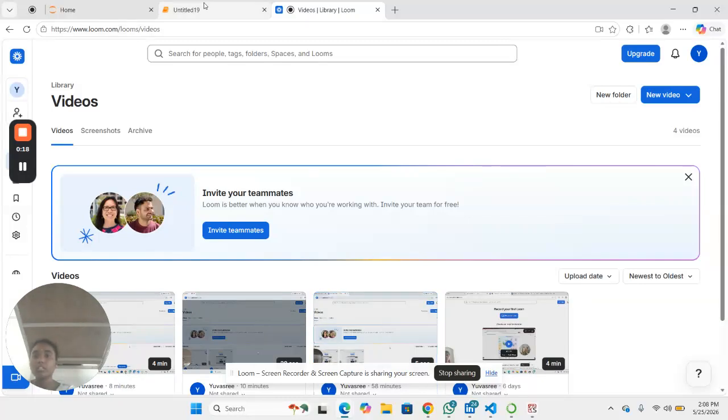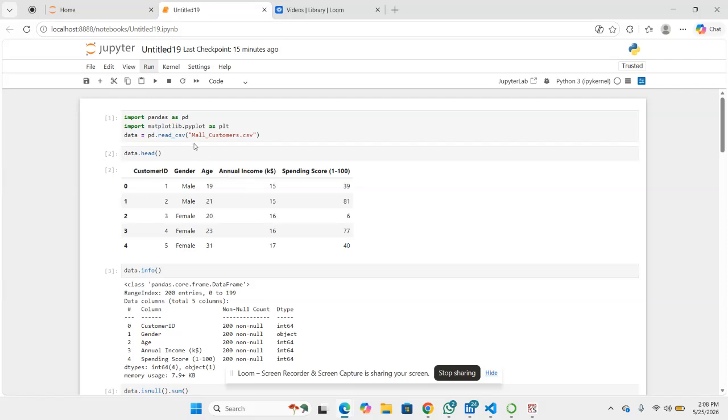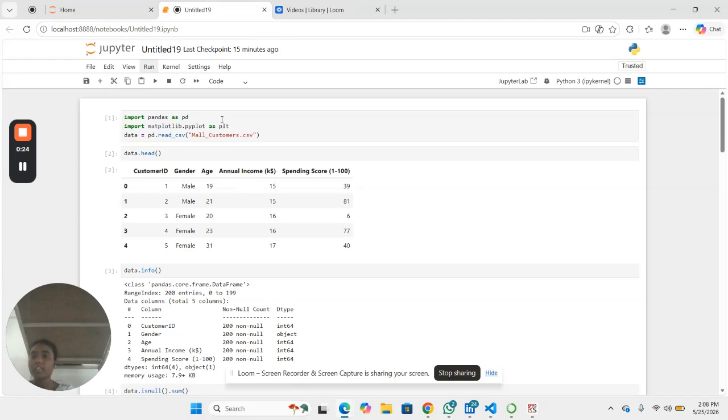So, this is the code. First, import pandas as pd. Pandas is one of the library functions in Python, so in short form we call it PD. It is helpful to handle data sets in Python. And next, import matplotlib.pyplot as plt. PLT is a short form for this. It is very helpful for plotting graphs.